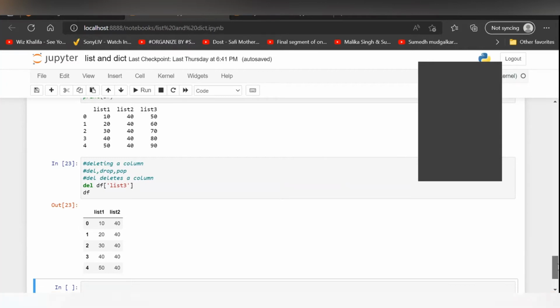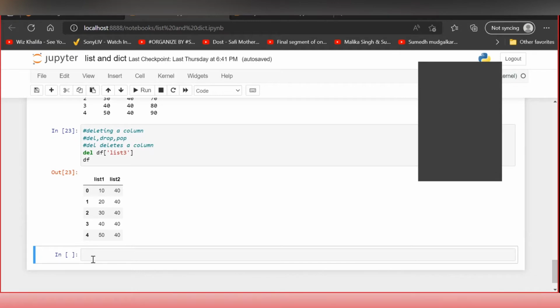Now the second one. That is pop. What does pop do? It again deletes a column by passing the column name in the pop method. So here, in the df, we were using subscript. Subscript means df and a square bracket.